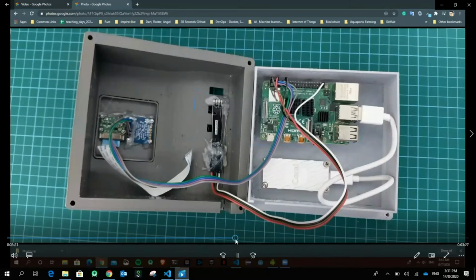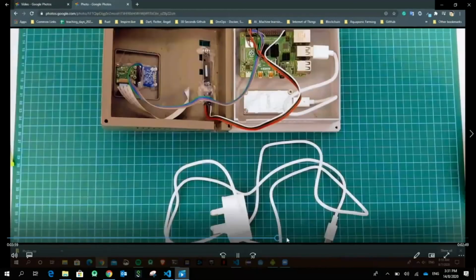And let me forward a bit. Okay, so then there are the sensors and the Pi cameras that are mounted side by side, and of course they're hot glued to make sure that they don't drop out. Okay, so then how do we power this device? Let's look at this video here.